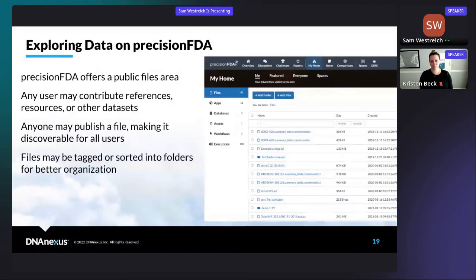Other ways that we encourage users to get into Precision FDA is also exploring data. Precision FDA offers a public files area, so any user can contribute references, resources, or other data sets, and anybody is able to publish a file to make it discoverable for all users. This is really useful if somebody is looking to publish a paper and you want to make sure that you have hosted files in a place where they will remain with a unique identifier that can always point to that file. That is all supported on Precision FDA. So a lot of folks will bring data onto the site and use this as a data management service.